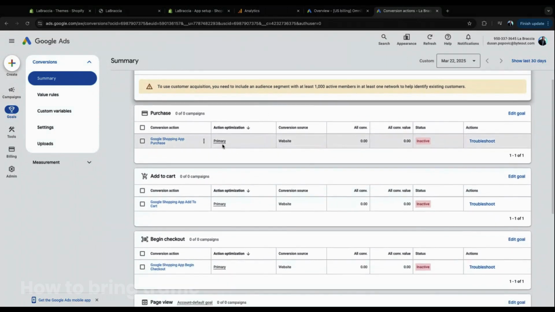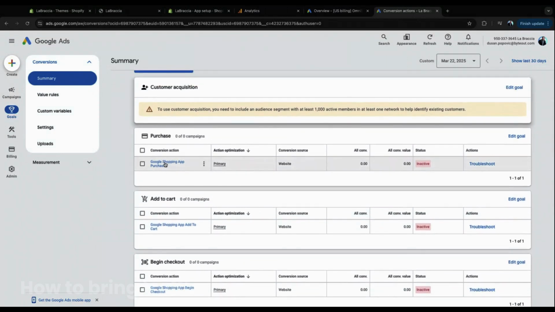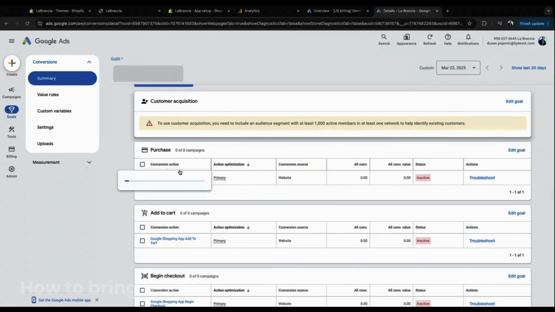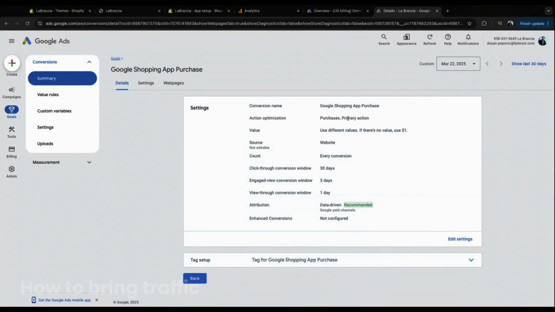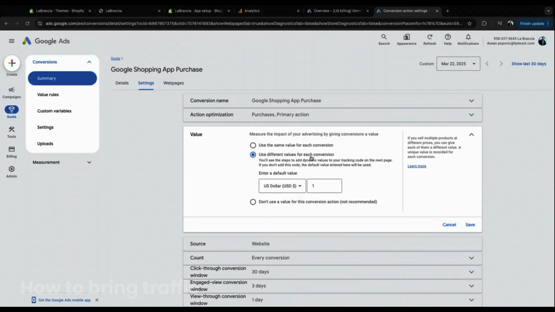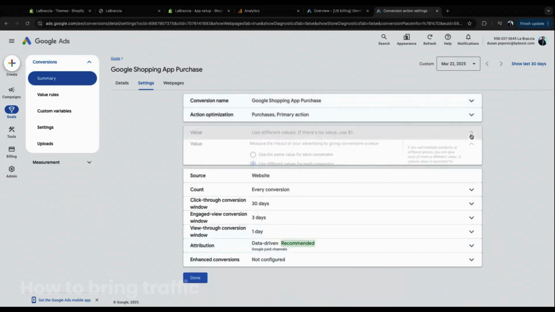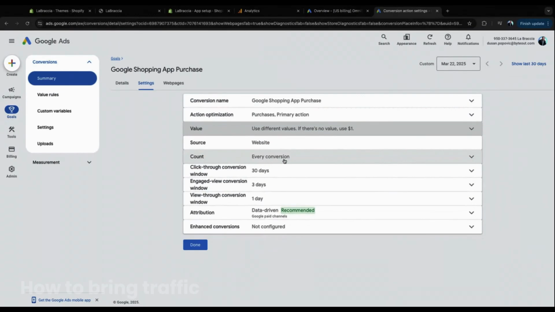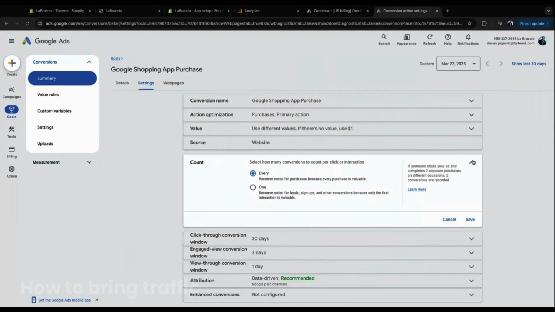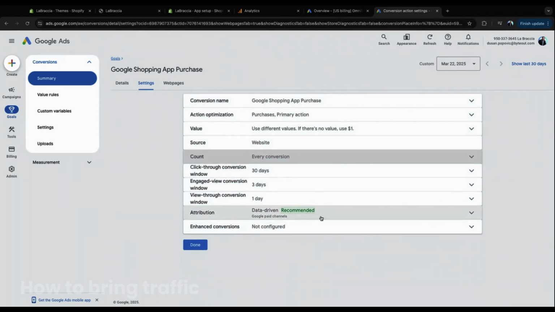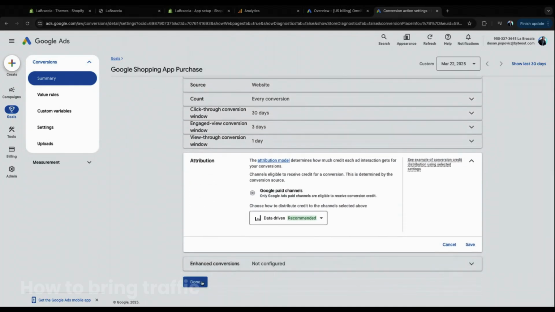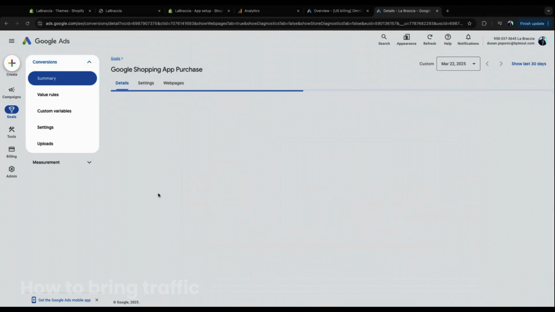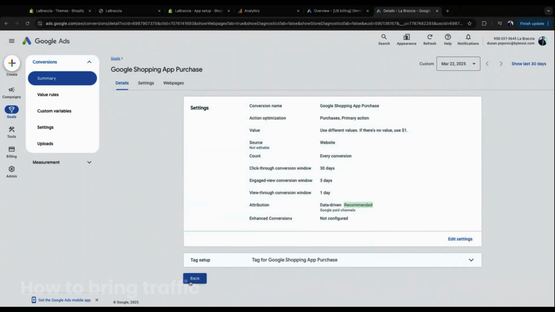It'll need a little bit of time from when you create it to be active, but let's just check the action optimization and values. Go inside and make sure it's primary action. This is good. And for the value, use different values. This is very important. It's too complex to explain. The app will do the magic for you. So every purchase event will have the correct value, how much money is spent. Everything else looks good. Everything is connected. And now you can come back and start your ads.